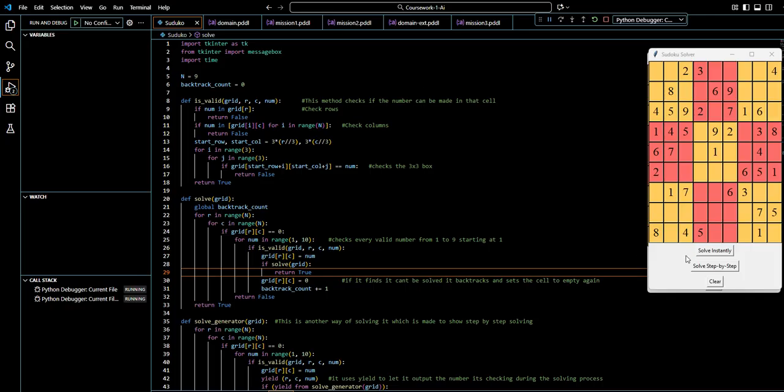Our Sudoku has either solve instantly or solve step by step. Solve instantly does that as fast as a computer can and outputs it. Solve step by step is the same except it outputs what it's doing whilst it's doing it, with a manually inputted pause. I'm going to do solve by step, whilst my explanation is valid.